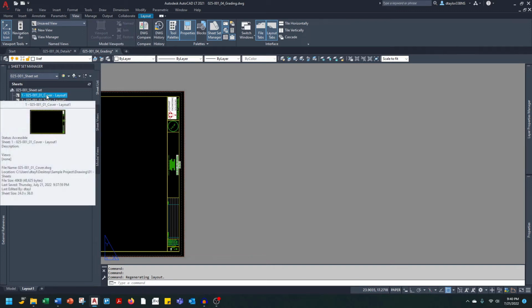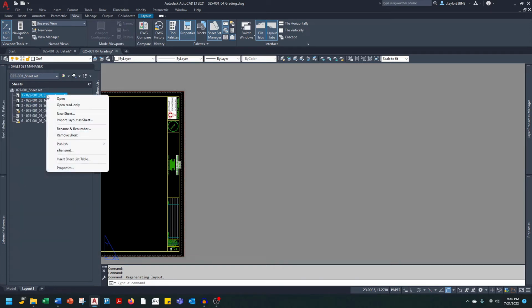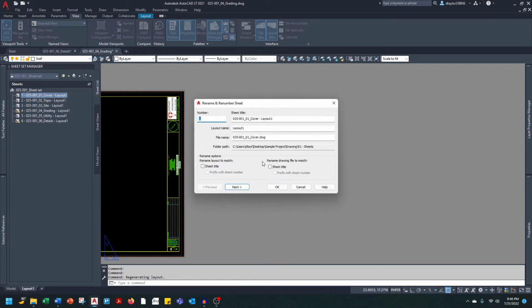To do that, click on one of the sheets, right click, and hit rename and renumber. I'm going to call the cover sheet C 1.0, and you can change the layout name as well. So I'm also going to call the tab C 1.0. And now for the sheet title, I will just simply call it cover sheet. Okay. Now I'm going to go through the entire list and change all of these numbers and names.